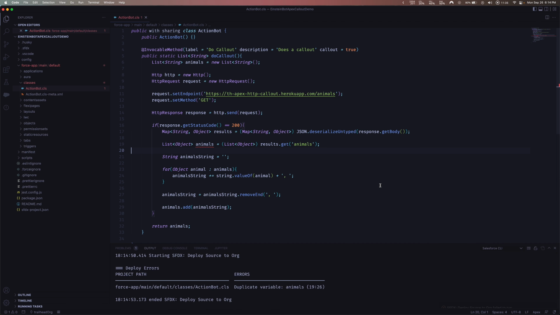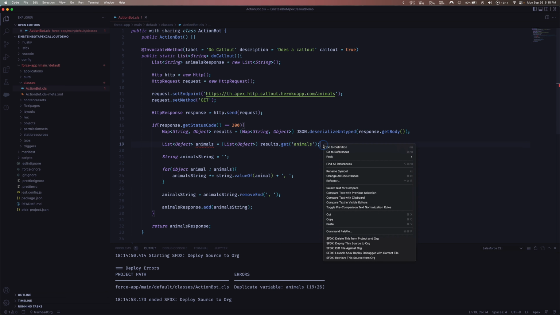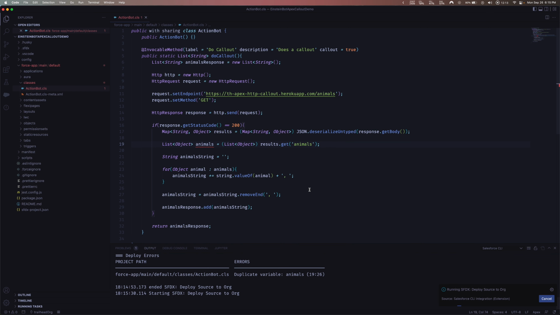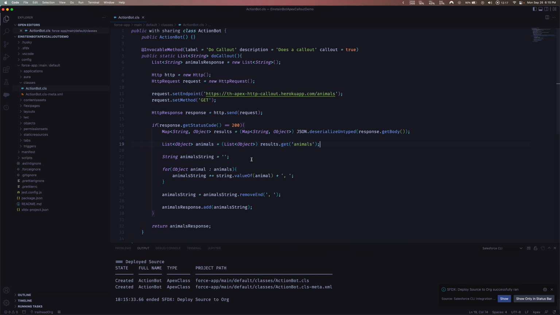I do apologize if it looks like I'm rushing a bit. Oh, and it looks like we got a mistake. Like I said, I'm rushing because I just want to get out the whole point of the Einstein bot with this callout. So it looks like I reused the same thing right here. We'll just call this animals response. That way there's no issue right here. And then we'll just update that. I think that should be fine now. So let's deploy this to the org one more time. And there we go. Now it's a success.